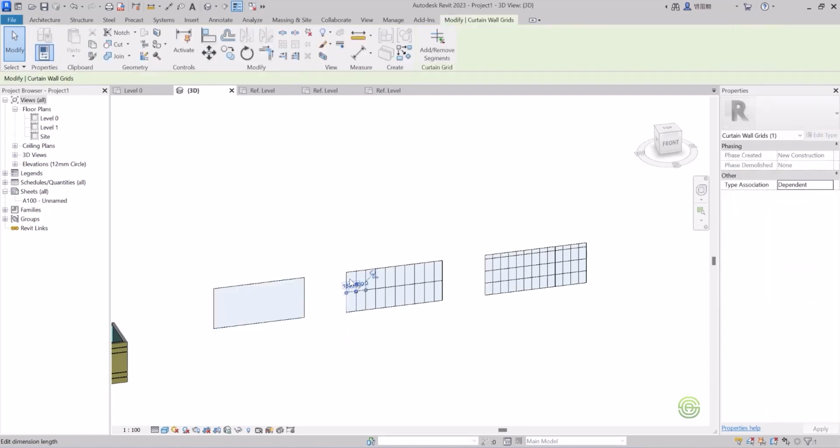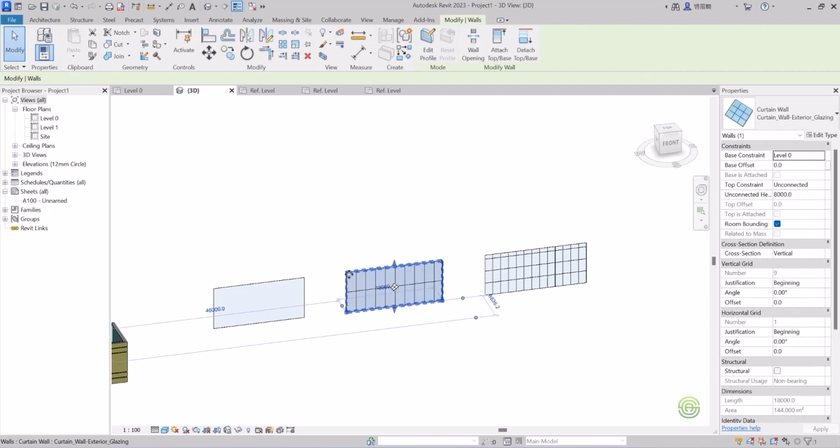So the next thing is curtain wall exterior glazing. So curtain wall exterior glazing is plain glass with grids.